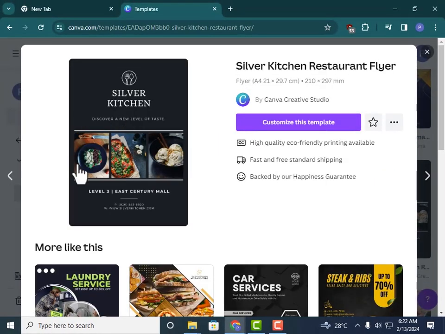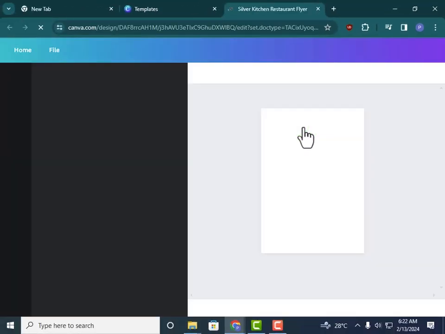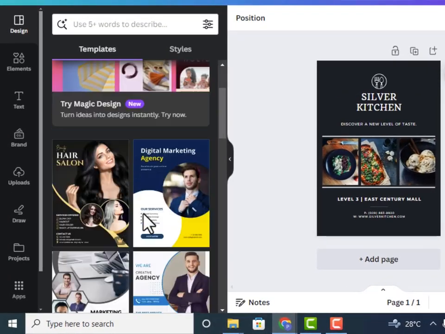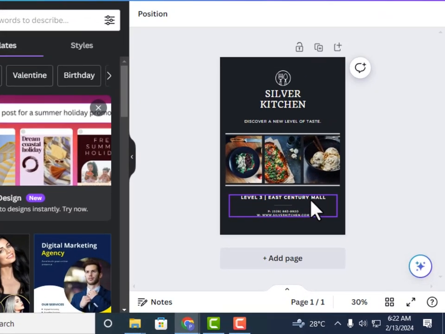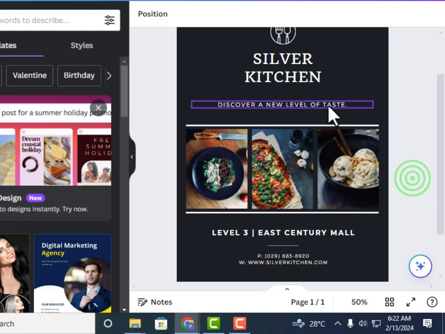I want to customize the flyer and advertise a cooking service, the baking service that is. So customize this template. Now we have more templates to choose from over here, but I'm satisfied with mine. So what I'll do is I'll zoom in a little bit. There we go. And then you can see this is a kitchen flyer.